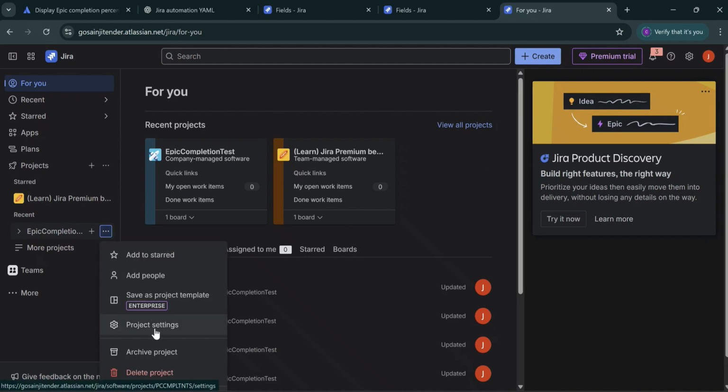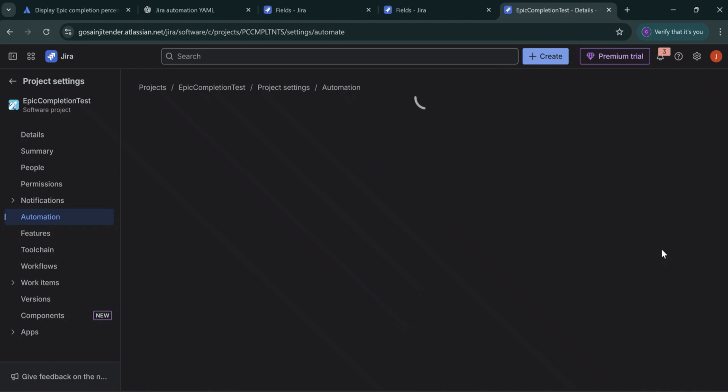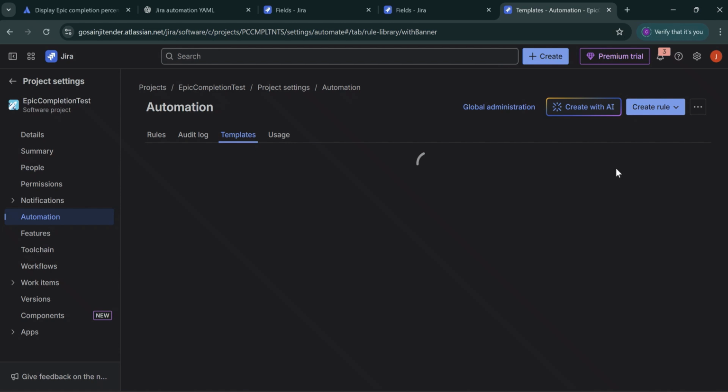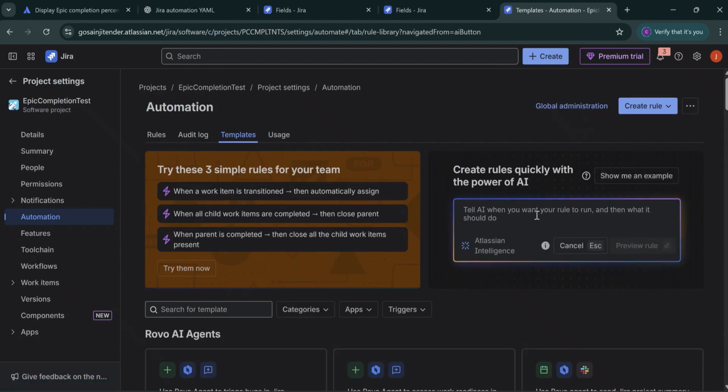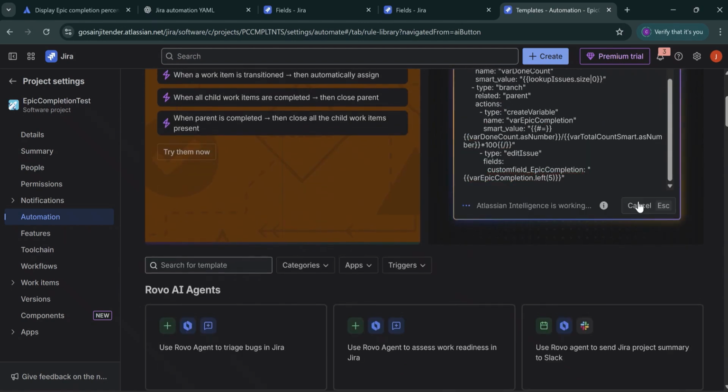Now if I go back and look into our project and again go to the project settings, we have added the custom field and assigned it to some screens. Now we will click on automation and use the Jira AI automation. If I say create with AI, this gives me this particular section and I can simply copy my ChatGPT YAML code here. So this is what it has added. Now if I scroll and say preview rule, let's see what it does. It says Atlassian Intelligence is working.